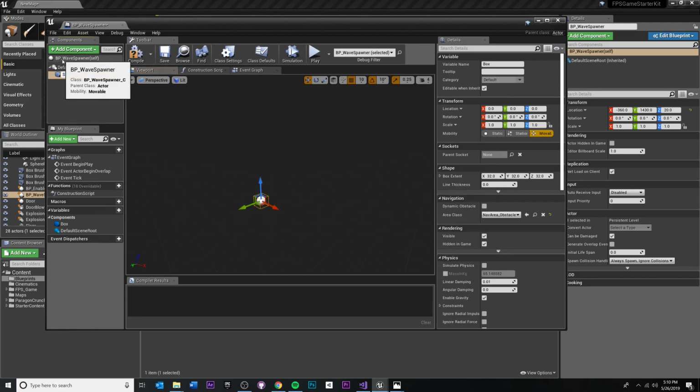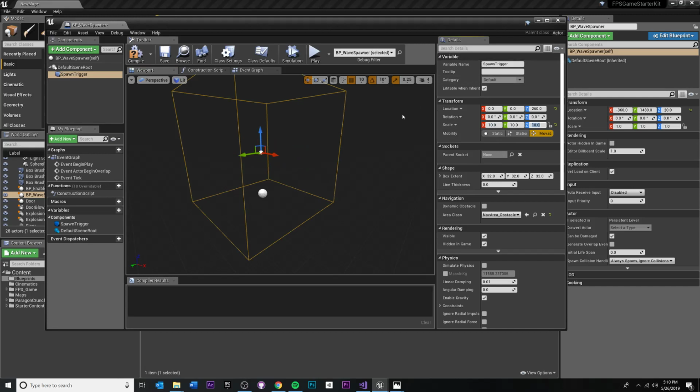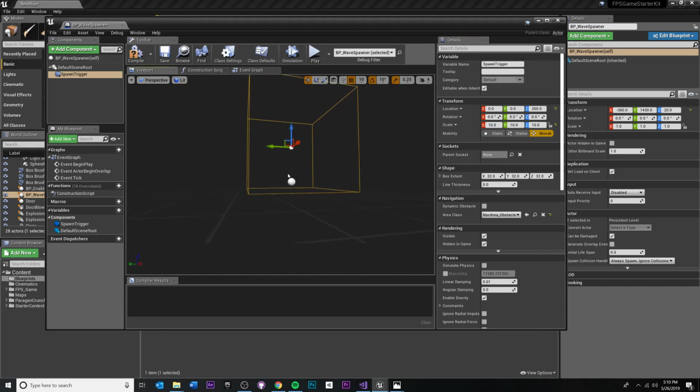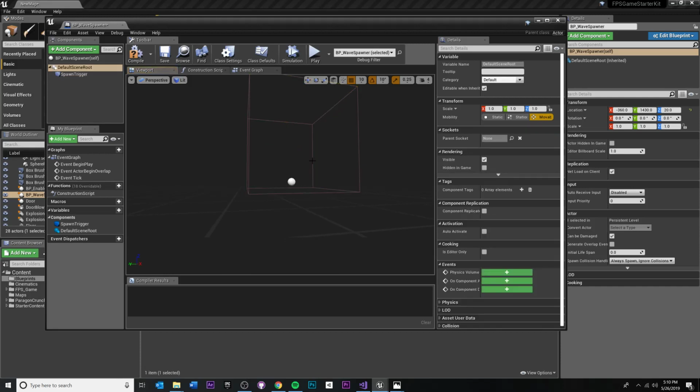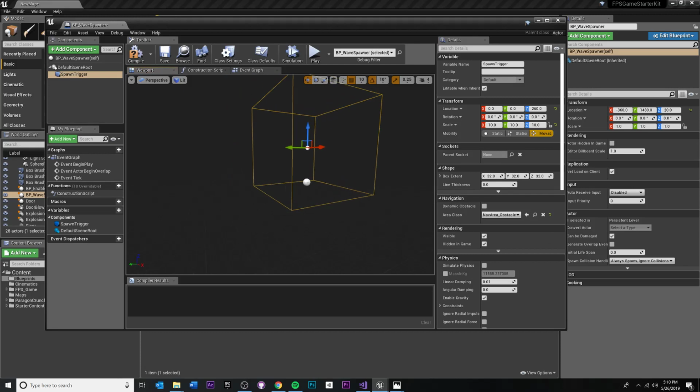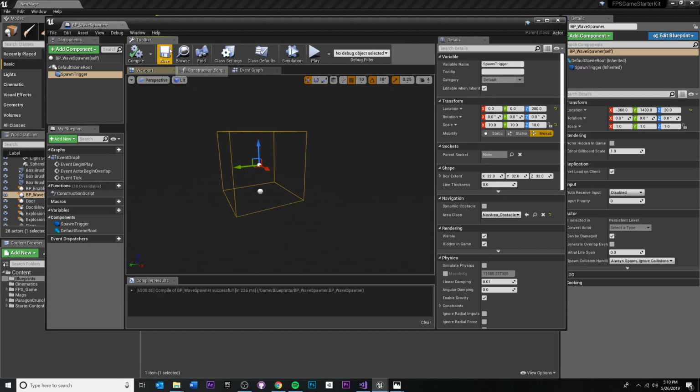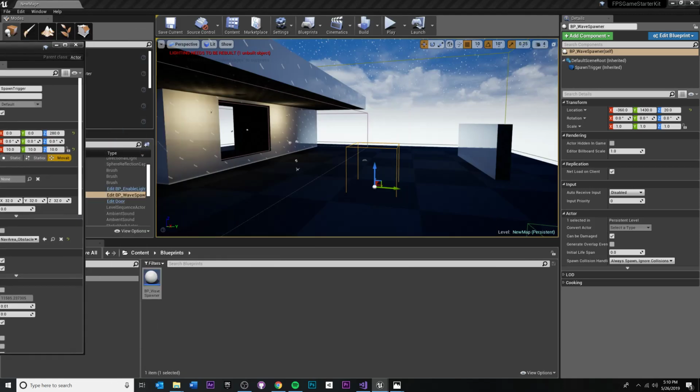Okay, I'm just going to rename this spawn trigger. Right now it's actually really small. I can move this up a little bit too if I want. I'm going to resize this a little bit, just increase the scale, 10, 10, 10. This is actually our pivot right here, our default scene root. So this is going to be the ground level. I'm just going to pull this up a little bit, right there. Compile, save, come back, see what this looks like.